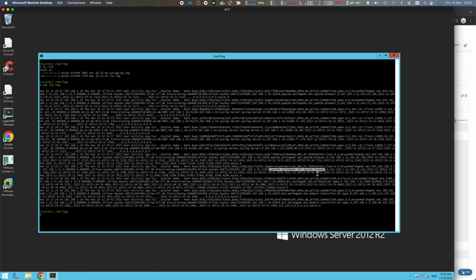So I can stream the logs from Zscaler Private Access using the log streaming server directly into my SIEM, and then filter on my SIEM and trigger alerts based on that as well.